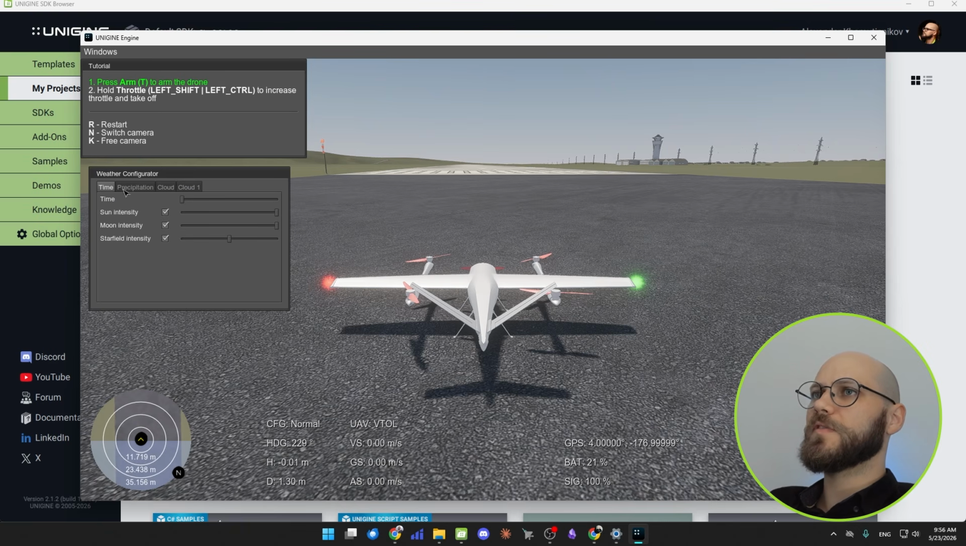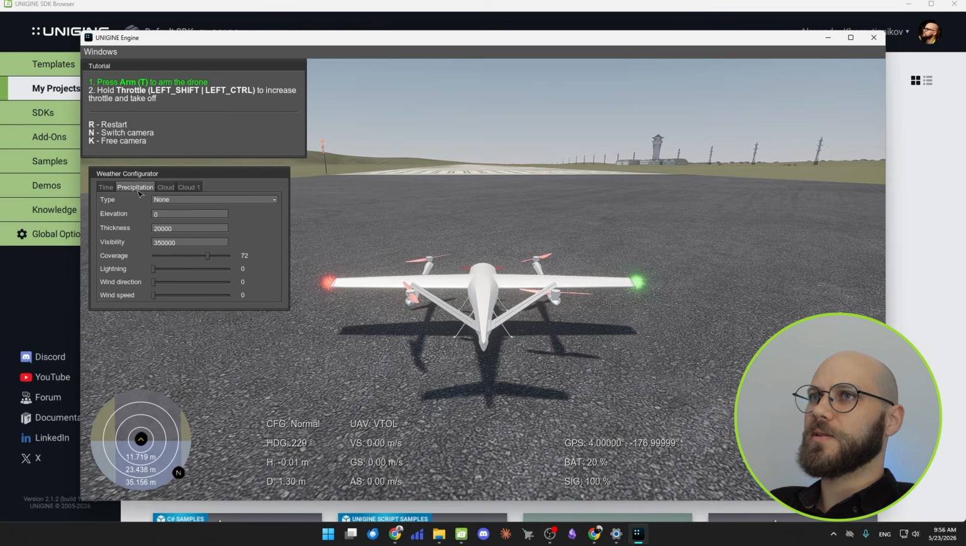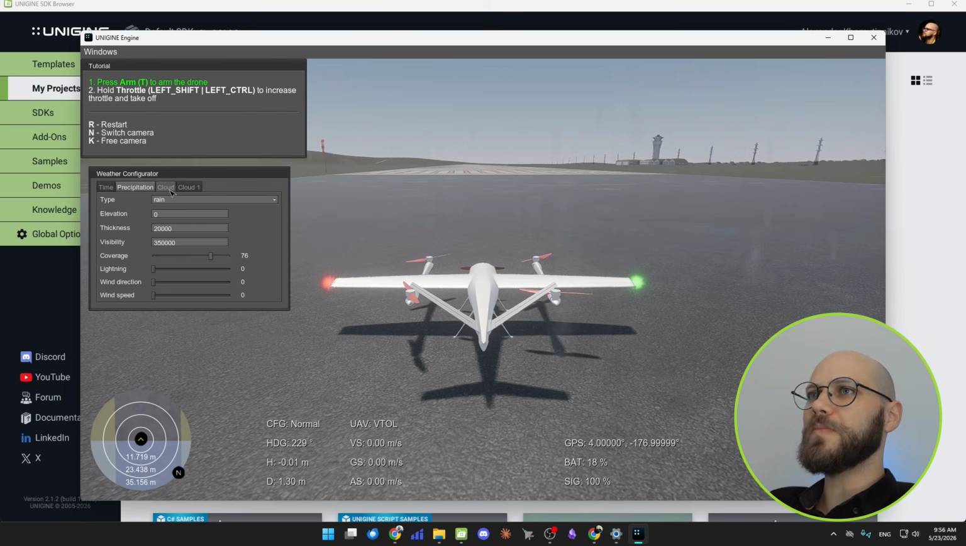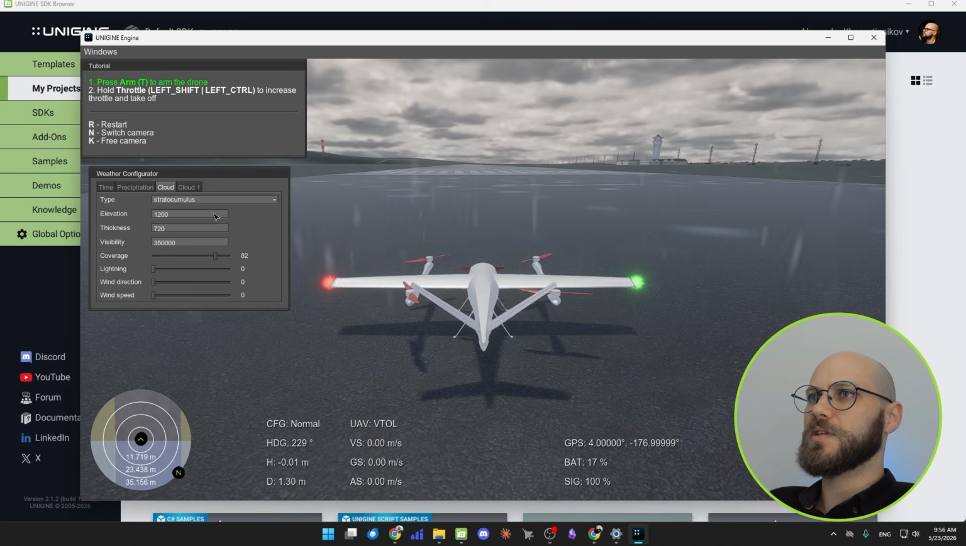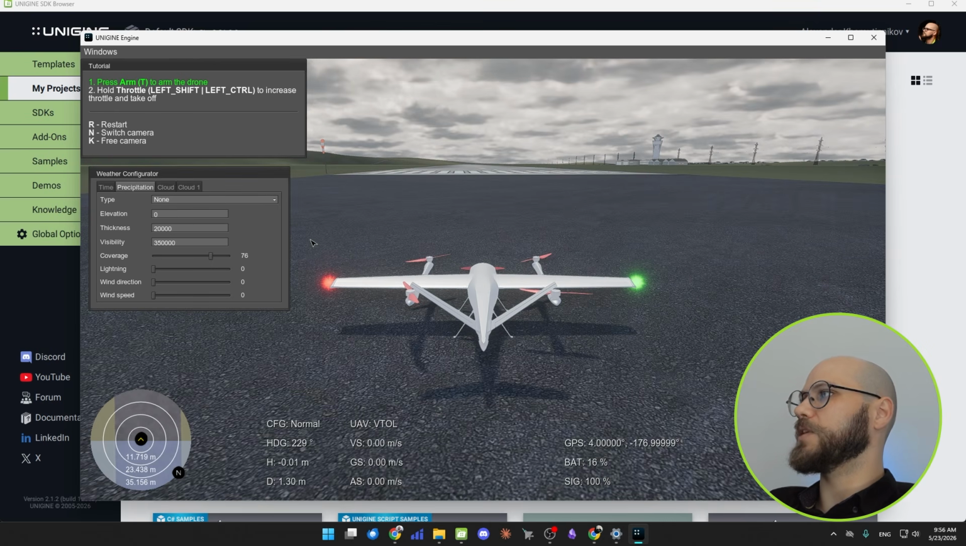Next one is the Weather Configurator. 4 tabs here: Time of the day, where we can control the time of the day with different settings like lighting intensity. In the Precipitation tab, we control things like rain and snow. And 2 tabs for different cloud layer types, where we can adjust coverage, visibility distance, and different other parameters. This covers the main scenario you'd need for simulation. If you need more, UNIGINE's weather and cloud system goes much deeper with a lot more parameters to fine-tune. The template just gives you the most commonly used controls as a starting point.